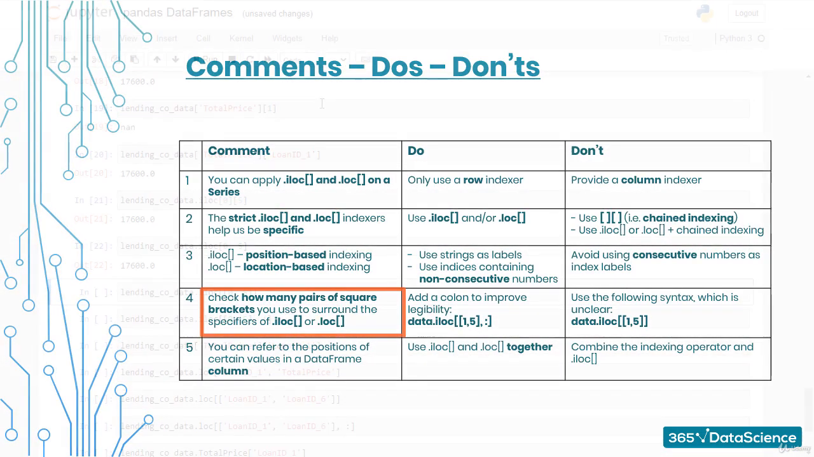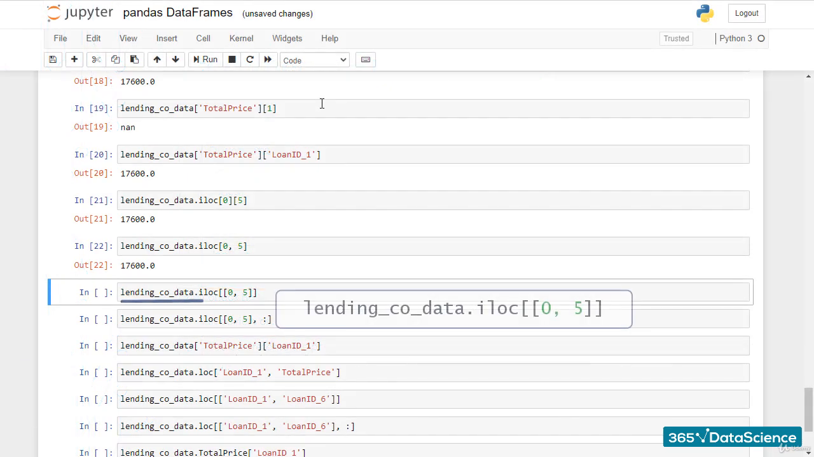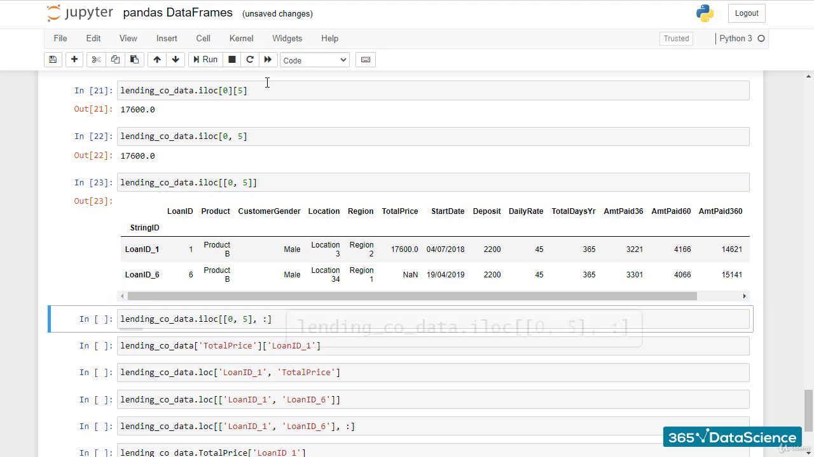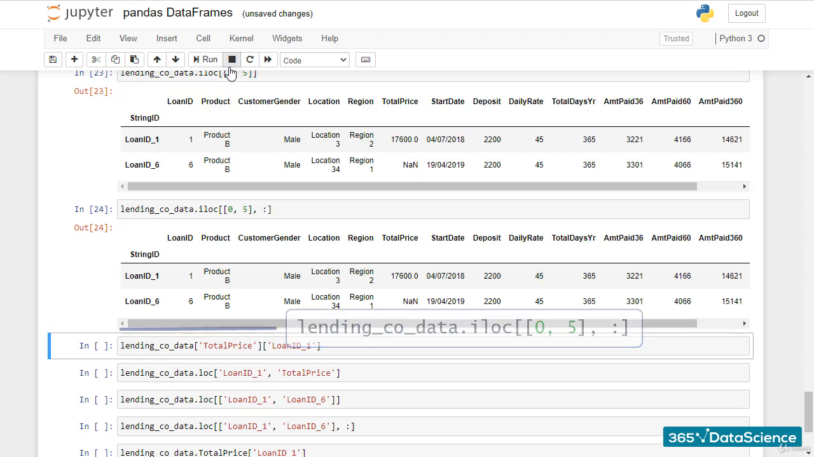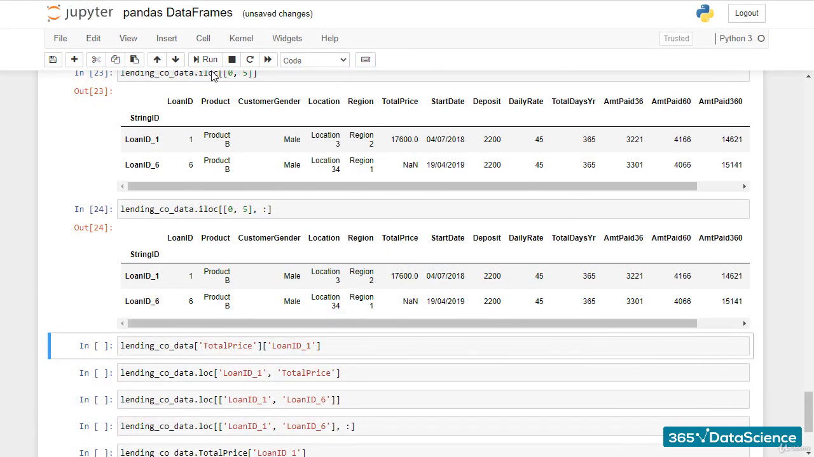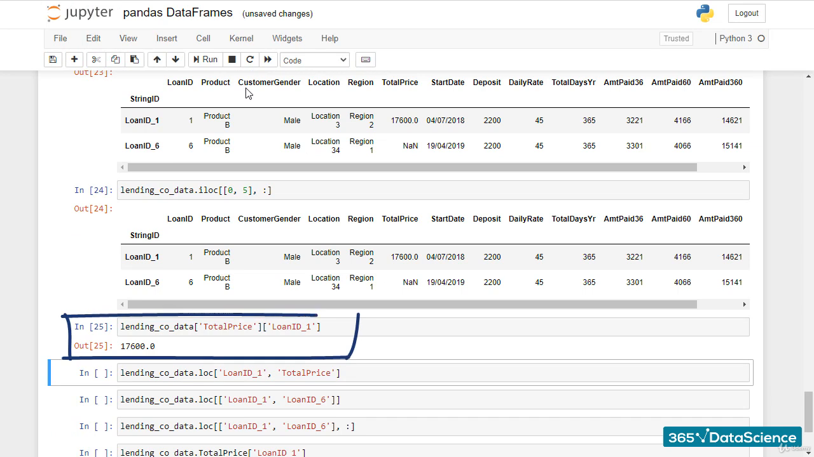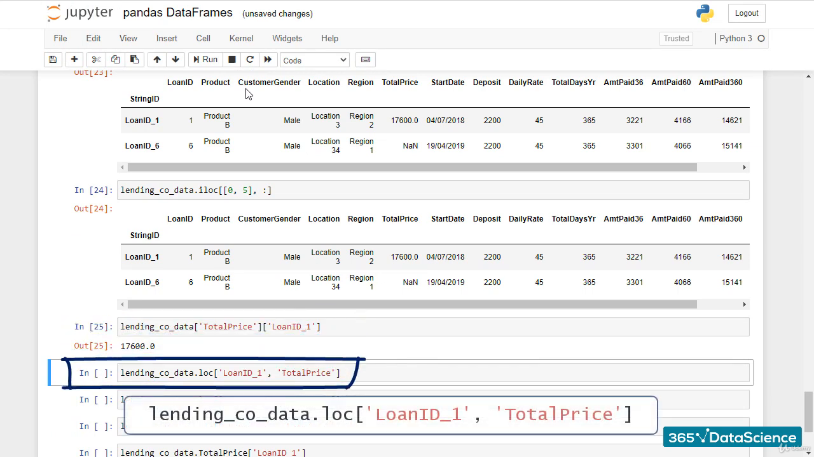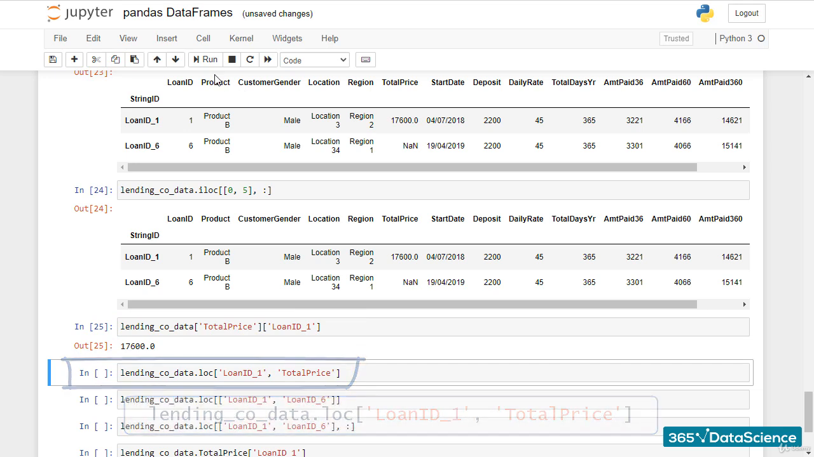For example, if you add another pair of brackets around the indexing operator here, you'll obtain a data frame, not just a single value. To avoid such confusion, don't forget to put a comma, space, and a colon before the second closing bracket. The last two comments apply when we are referring to labels as opposed to positions. Chained indexing should be avoided as well, since we can obtain the same output by using the loc accessor by providing loan ID 1 and total price as a row and column specifier, respectively.